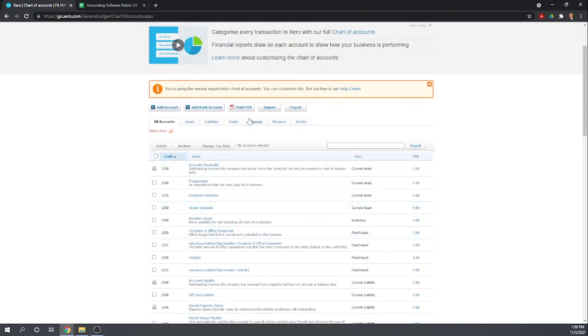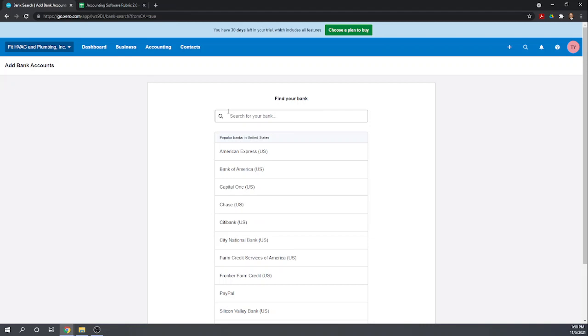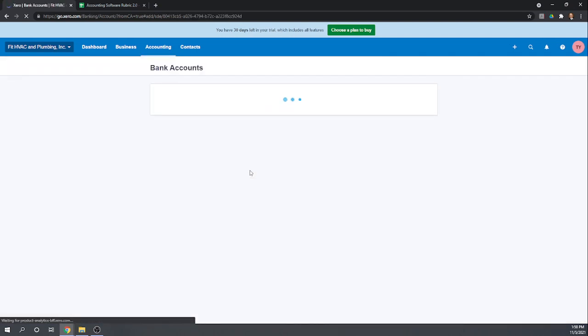An interesting thing here, for bank accounts, you can go through the add bank account. Rather than just adding a normal account for bank accounts, you need to add bank account. Okay, and it looks like it's going to force you to set up your bank online, but that's not the case. So let's go ahead and just choose Bank of America.